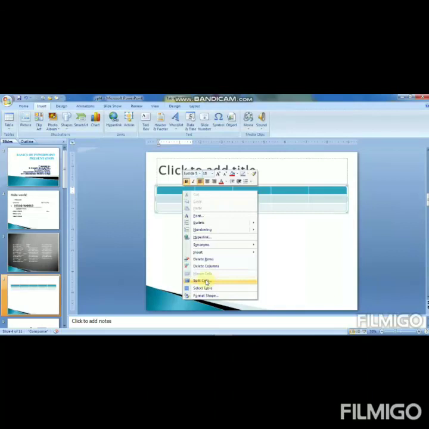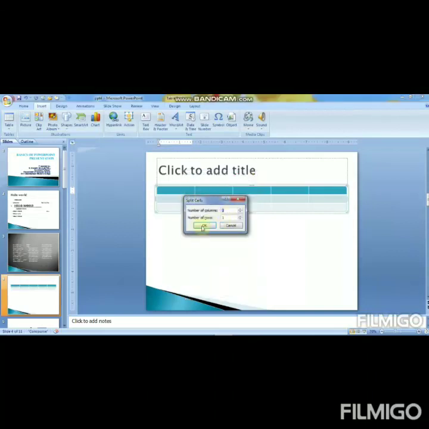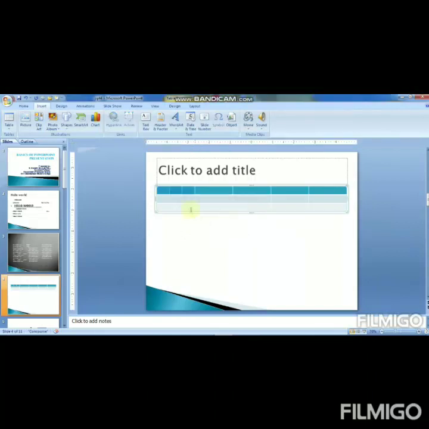Split cell is used to split the individual cell into more than one cell, like this. This is the dialog box. Number of rows, 1 row. Number of columns, 2 columns. If you want to increase the columns, you can give the numbers or use the up and down arrows. I'll choose 3. See the difference. Before that it is a single cell. Now it is considered as 3 cells. This is called split cell.